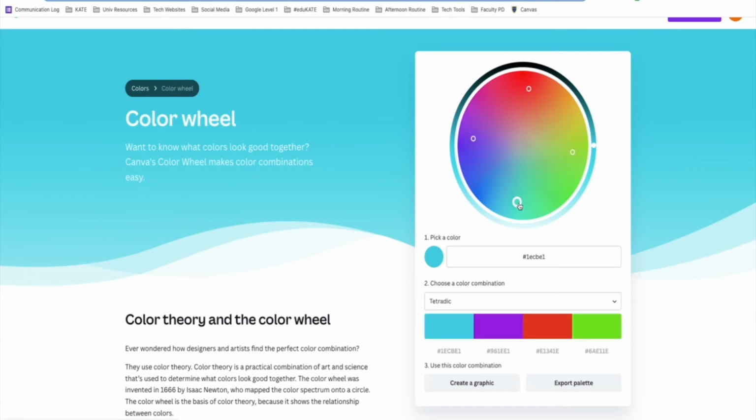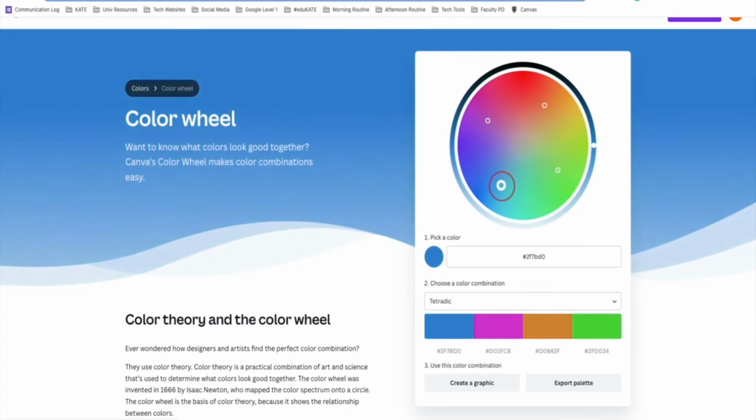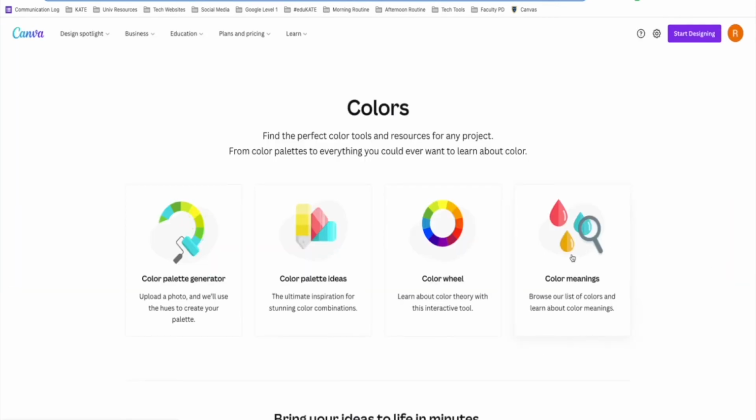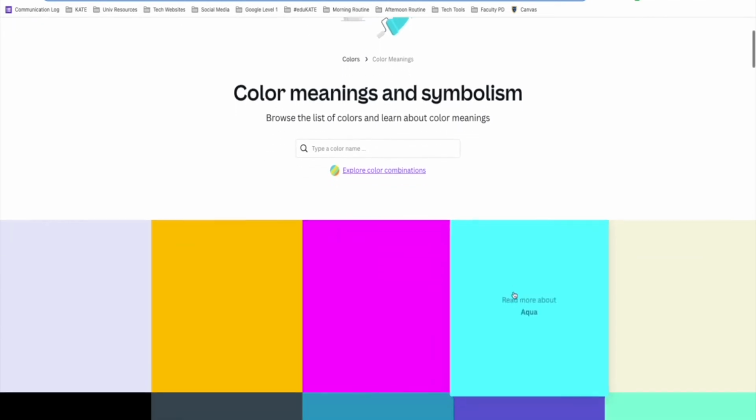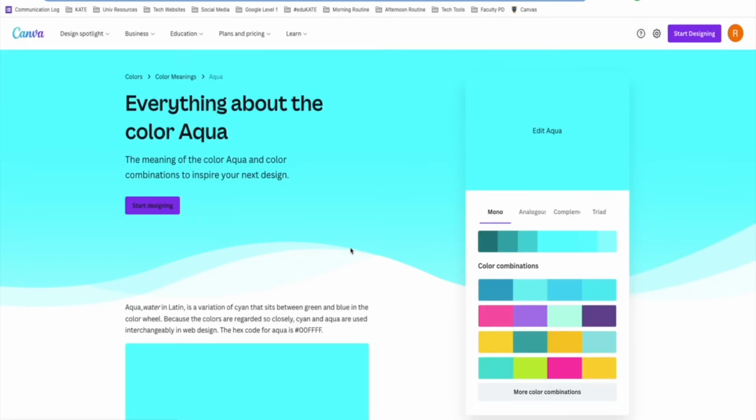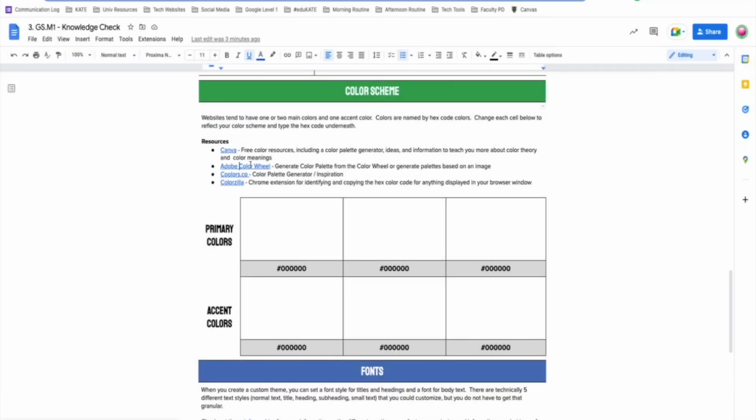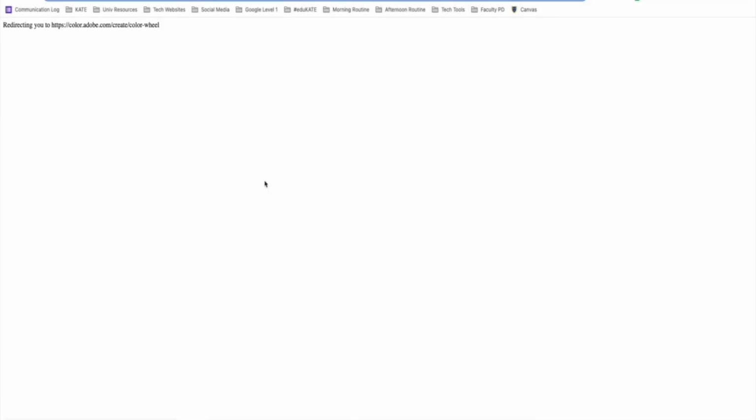Then, simply click and drag any of the circles until you find a color combination that you like. Additionally, under color meanings, Canva provides you with amazing resources to help you learn more about color theory and meaning. The second link, Adobe Color Wheel, is very similar to Canva.